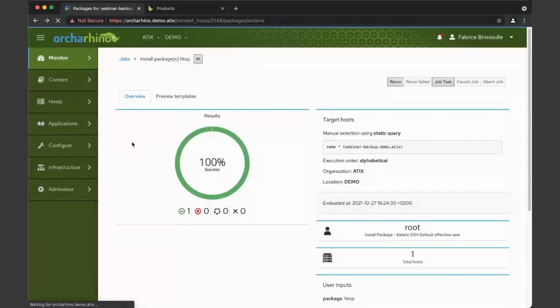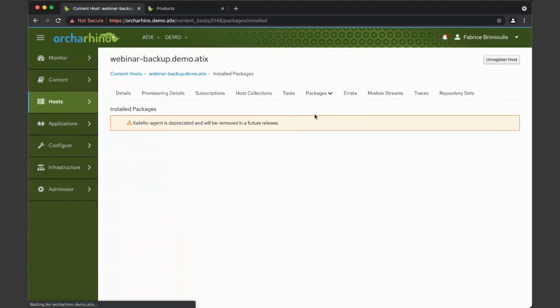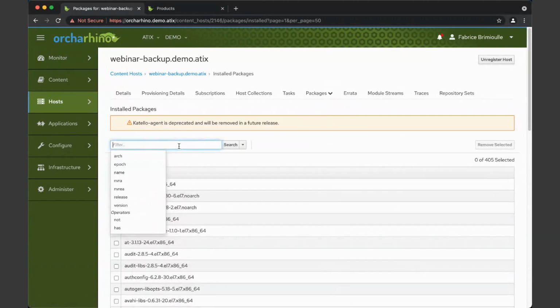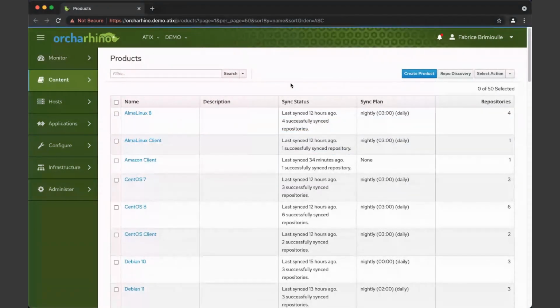We go back here. We go to our package list, installed. We have a look for htop. And there it is. So now let's have a look where everything comes from. So in order to create the content which is connected to the servers, we go to our product page. Products are a summary, a clustering of repositories which are connected to each other. Let's have a look, for example, for the CentOS 7 product.